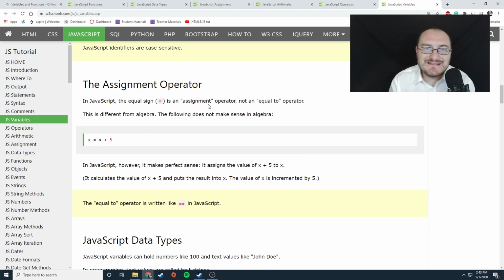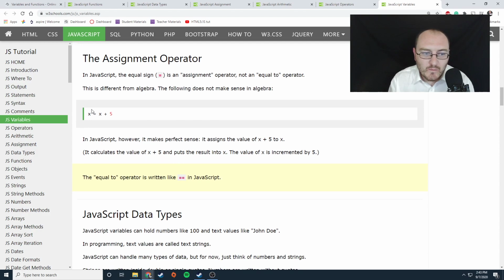So the equal sign is an assignment operator. It's not equal to. Equal to is something different that we will talk about later. The single equal sign is an assignment operator. What that means is we take the container we want the stuff to go into, that goes on the left side, and then the assignment operator assigns whatever's on the right side to that container.